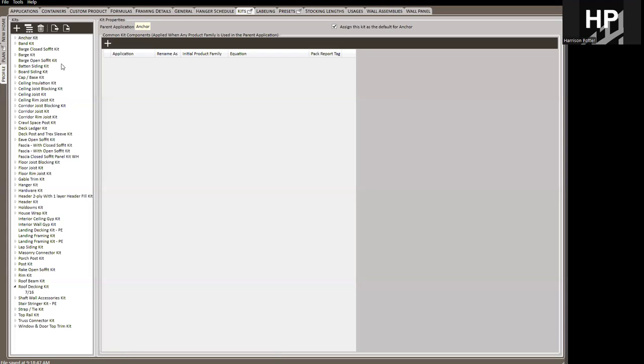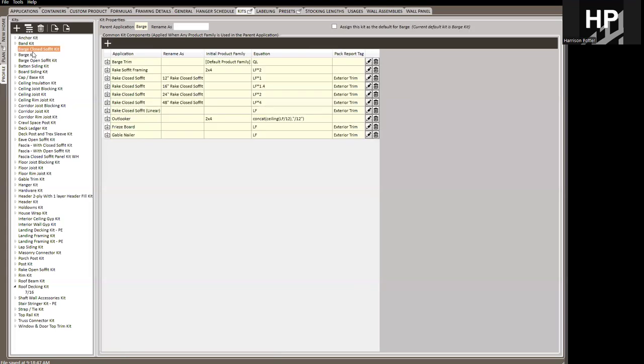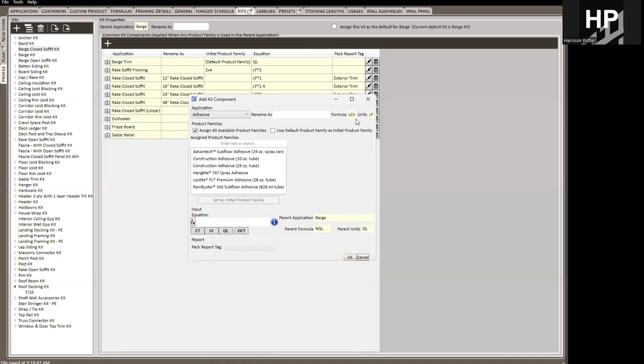Let's take a look at this barge kit real quick, this barge closed soffit. It has a bunch of stuff in here, but if I go to add a kit component, we'll skip past all this top stuff and look down to the equation section. You can see each of these entries, like the CT, are a reference in the parent item.